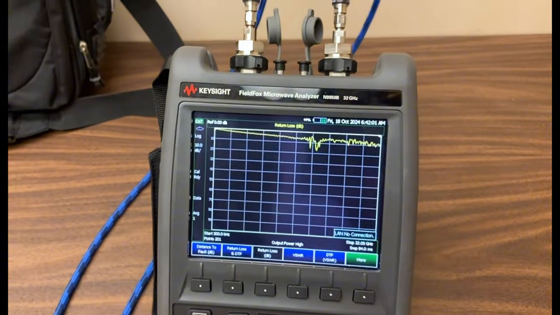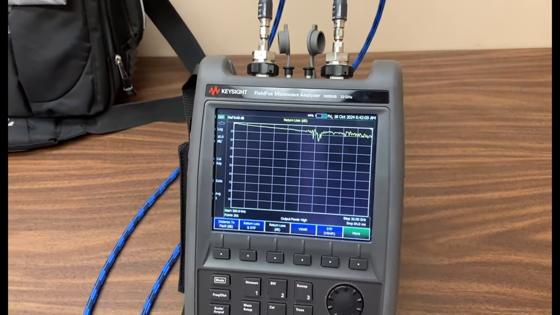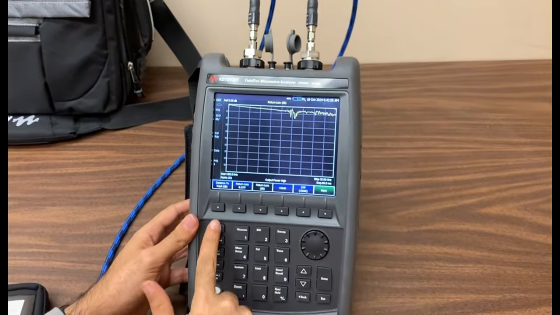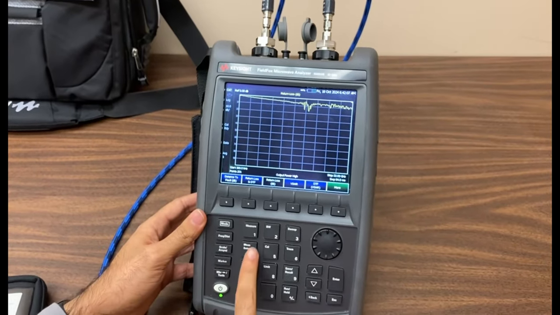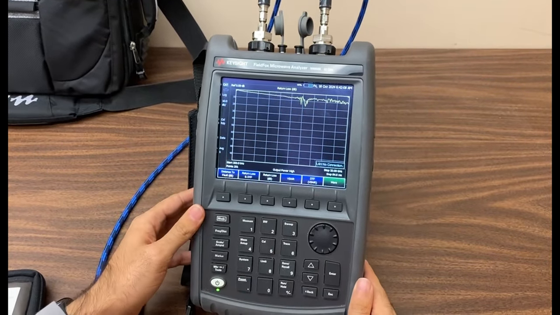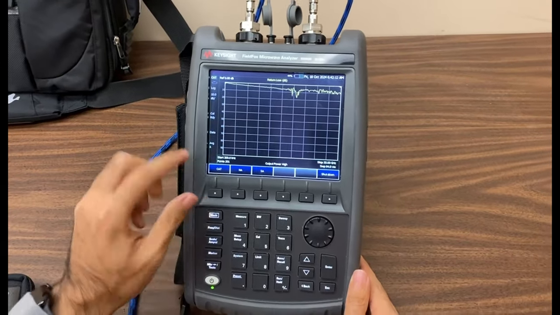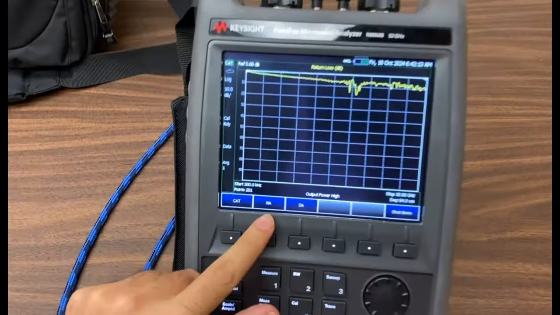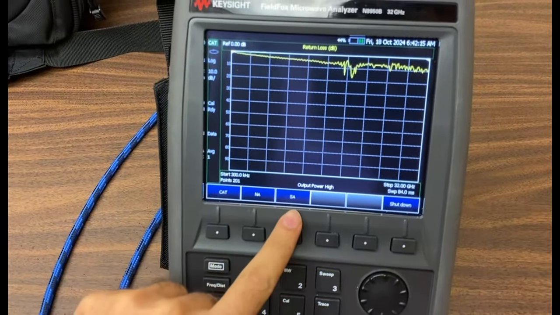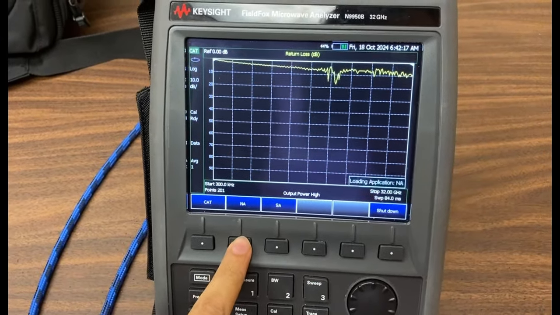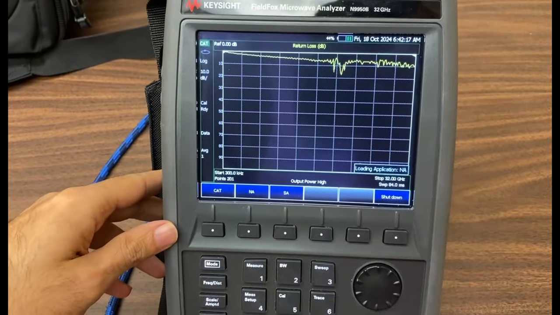This VNA has several buttons to control its setup. As I mentioned earlier, this model can function both as a vector network analyzer and a spectrum analyzer. By pressing the mode button, we can select different operational modes. For this tutorial, we'll be using the network analyzer mode. On the screen, you'll see the S parameters.